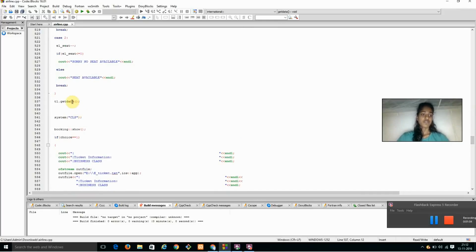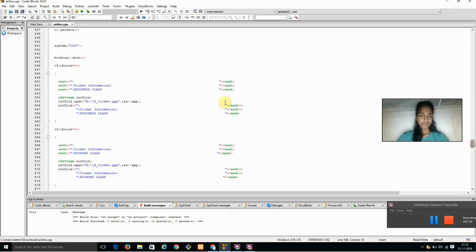with the help of our object, and then we will just clear the screen with system CLS. This is the syntax for clearing the screen, and then we will call our show function. Booking is a class, and we'll be calling our show function, so it will display all the information with the help of the show function. Then whatever choice you have entered, if choice is equal to 1, then it should display ticket information and business class.